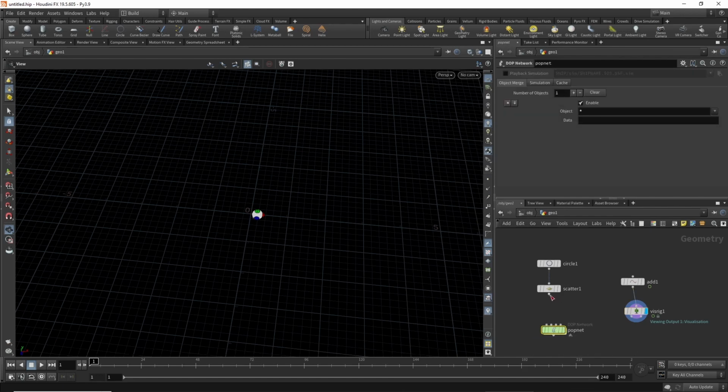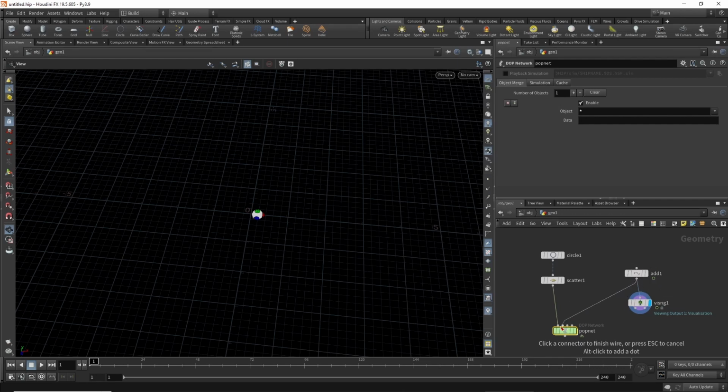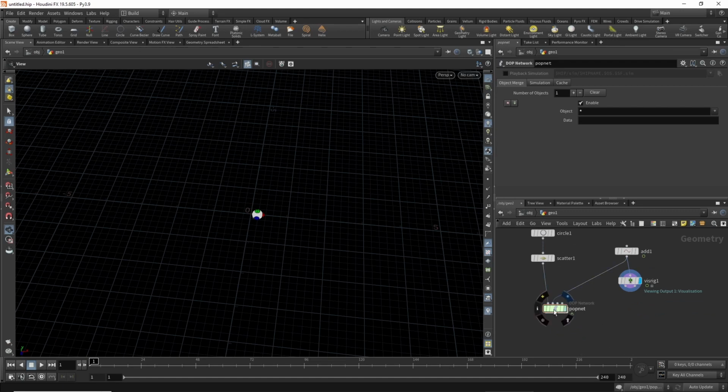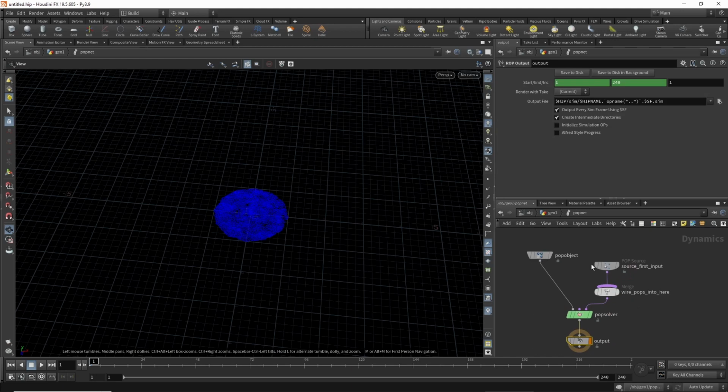Particle network, let's connect my emitter up to the first one, and I want to add my follow object to the second input here. Just going to view this, and I'm going to dive right inside. Right, so there's the basic setup.